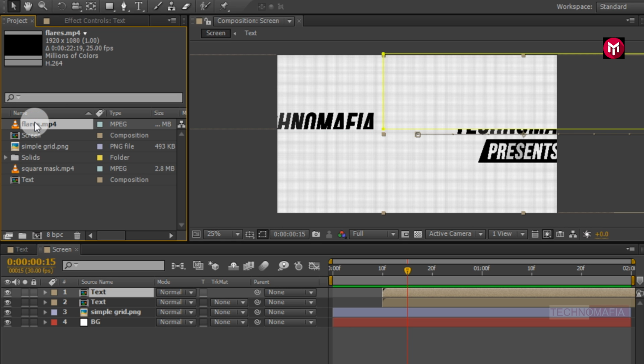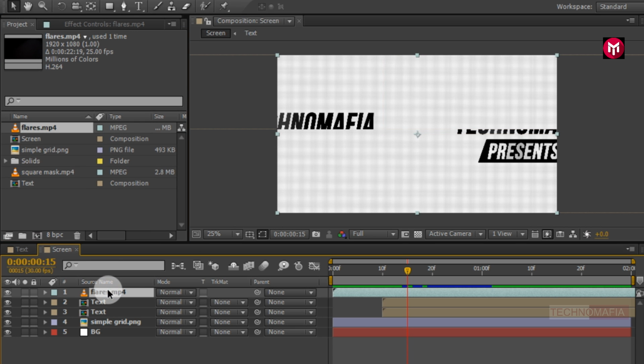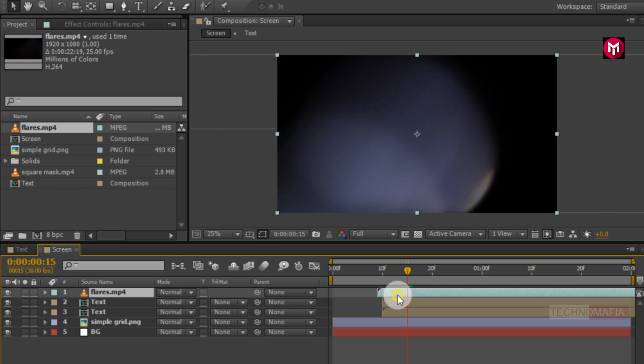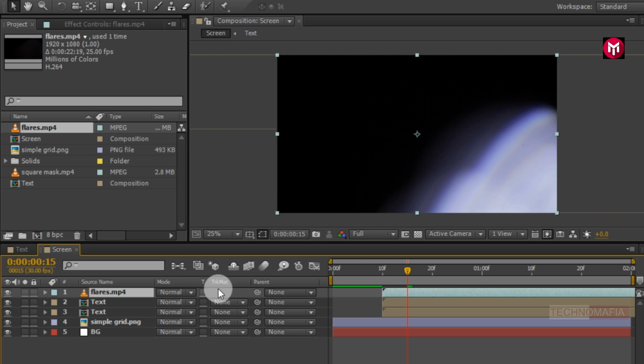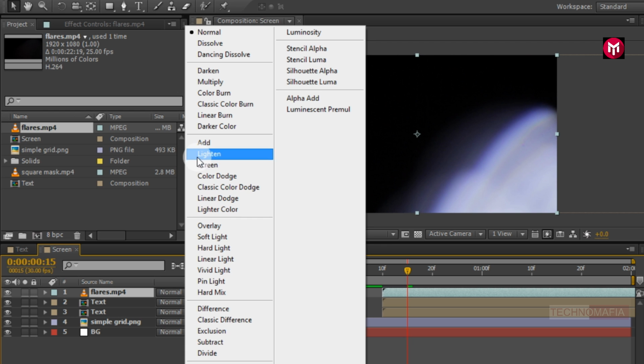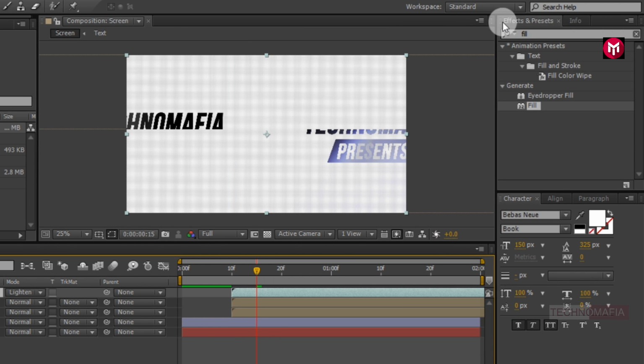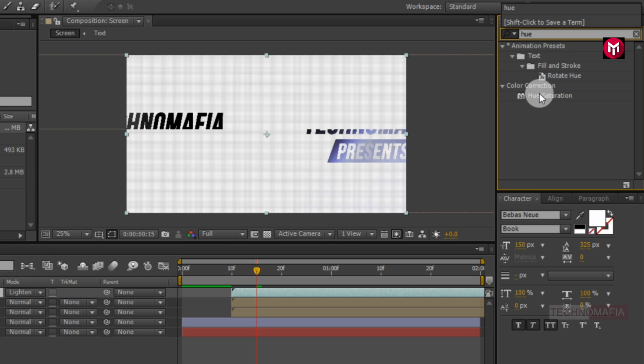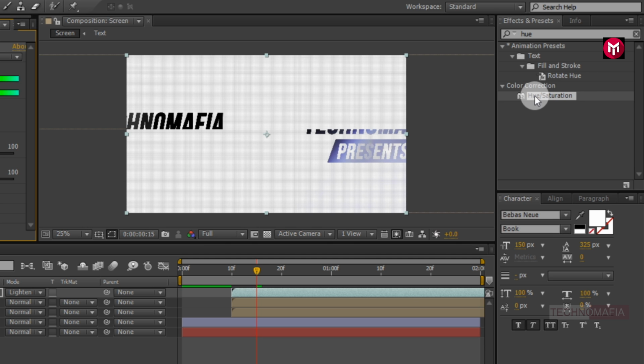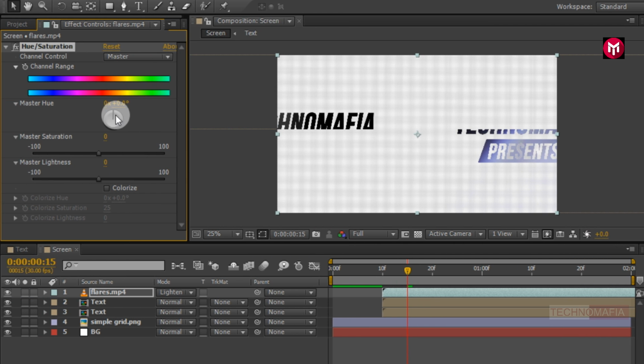Now let's add the flare to the timeline. Position it at 10 frames. Now for the flare, change the mode to lighten. Now in Effects and Presets search for Hue, Saturation. Add it to the flare media file. Now slightly adjust the master hue.